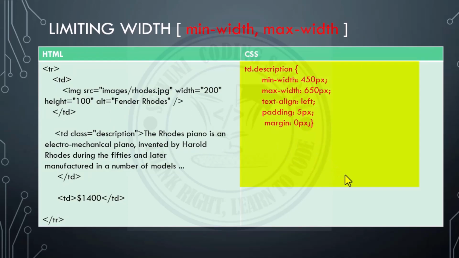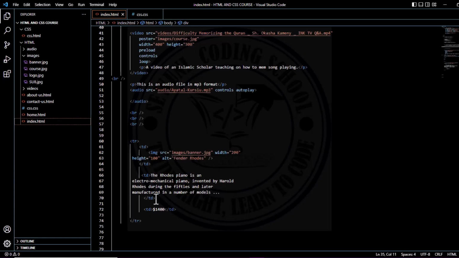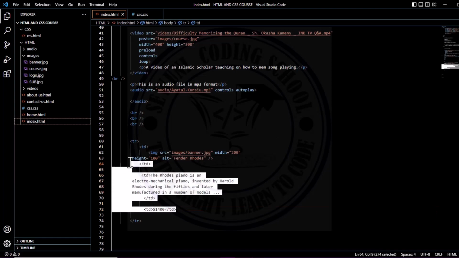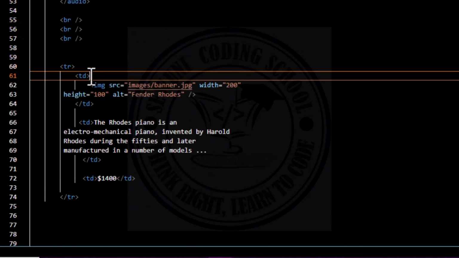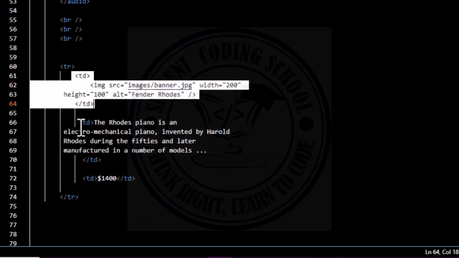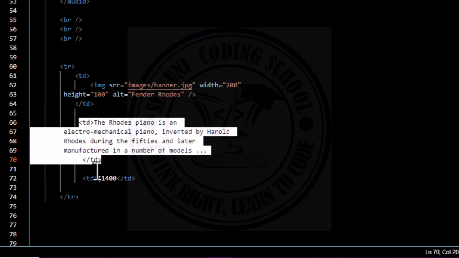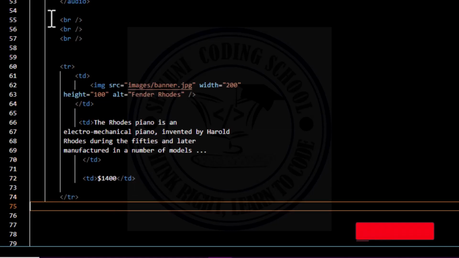Let's go into our text editor, so I'll explain the code and I'll try to reduce the size of my screen to see how it's actually going to appear. This is my HTML code. The table row has three data: the first data, the second data which is the description, and the third data, and then the row will end.